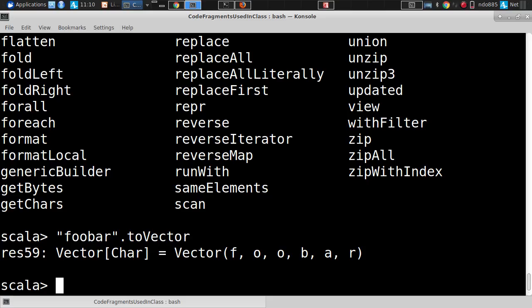What has 2-vector done to this? What hath it wrought? It split it into characters. All right, split it into characters. So it's a vector of characters here. Okay.